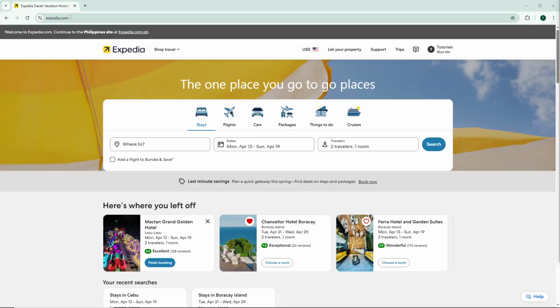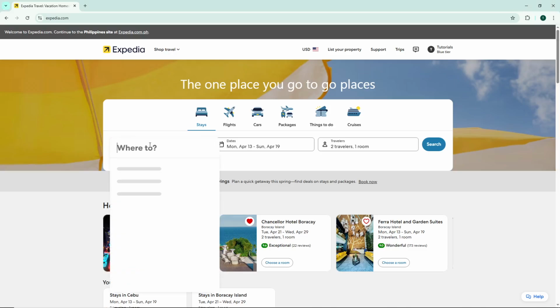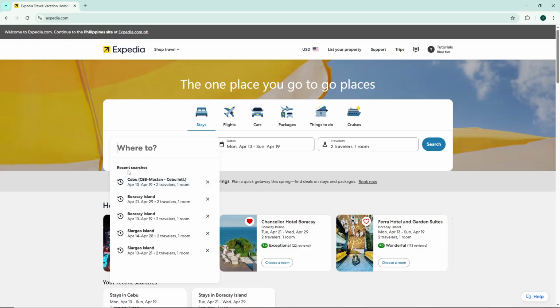Now that you're logged in, look at the top menu and click on Stays. This is where you'll find options related to hotel bookings and accommodations. After clicking Stays, navigate to the Where to field and click on it. This will open up a drop-down showing you all your recent searches for accommodations. You'll see a list of destinations and locations you've previously searched for.